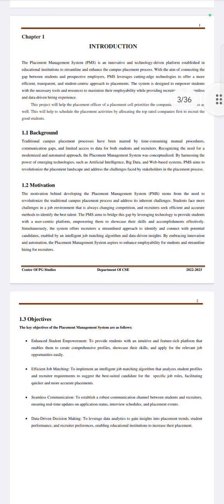Motivation. The motivation behind developing a placement management system stems from the need to revolutionize the traditional campus placement process and address its inherent challenges. Students face many challenges in a job environment that is always changing and competitive, and recruiters seek efficient and accurate methods to identify the best talent. The PMS aims to bridge this gap and leverages technology to provide students with a user-centric platform, empowering them to showcase their skills and accomplishments effectively.